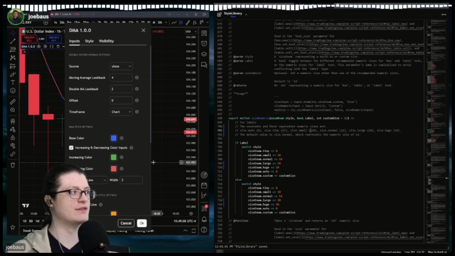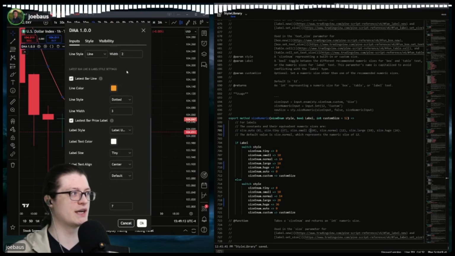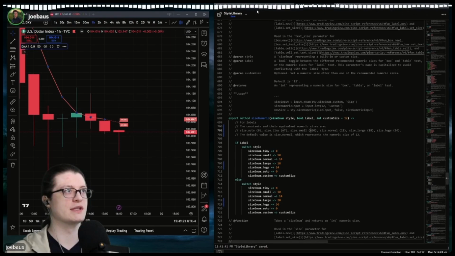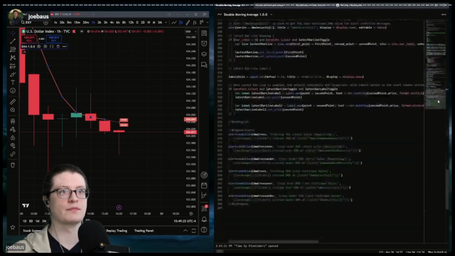Well, that's why I had this little test over here. So here's numeric size. If we go ahead and, let's say, use size tiny for one of these labels, and if I go to the correct drawing here.